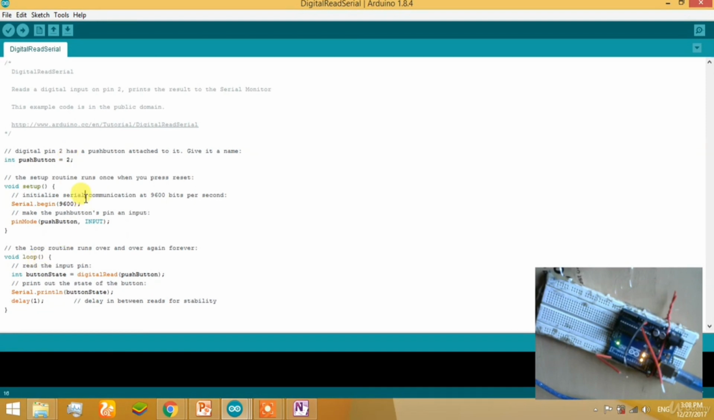In the void setup you can see that first of all they have initialized the serial monitor by setting the baud rate to 9600. And they have the pinMode for the push button. You can avoid writing push button, just write the pin number such as pin number 2 and set it as input so that it will read it.